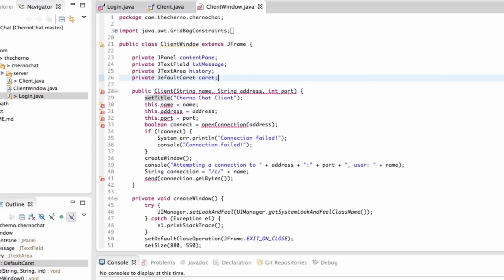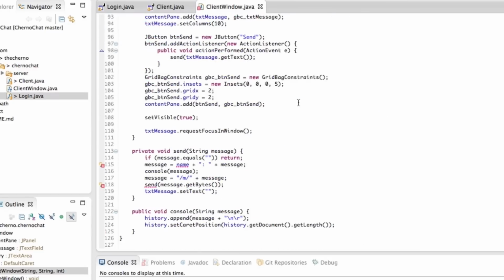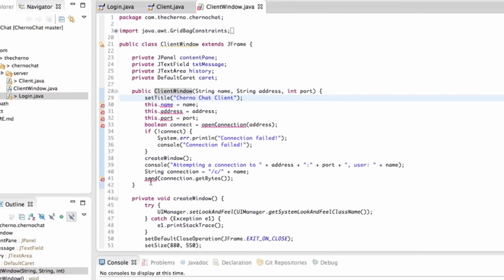But what we're going to do now is create a client, right? So this is a client window. In fact, we've got to change the constructor name to client window, okay? And so we've got all this stuff here, and you can see this references a lot of methods from the client, right? So we've got something like this send method here, which sends the attempting connection message. We've got this opening connection. We've got all these things.